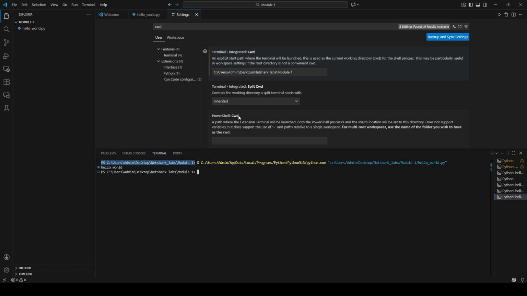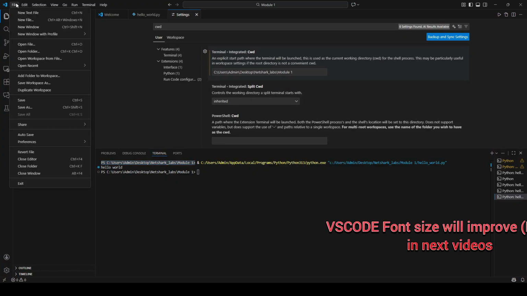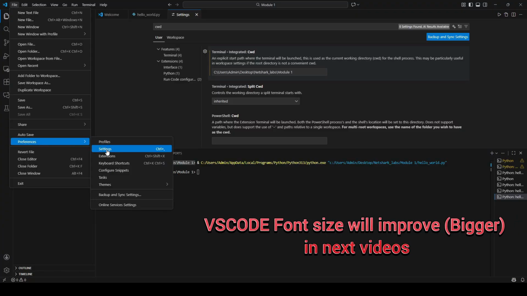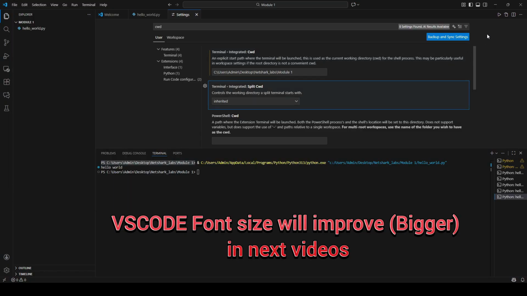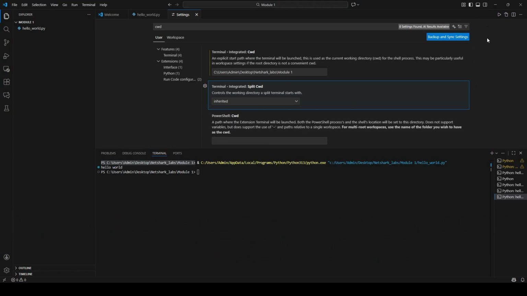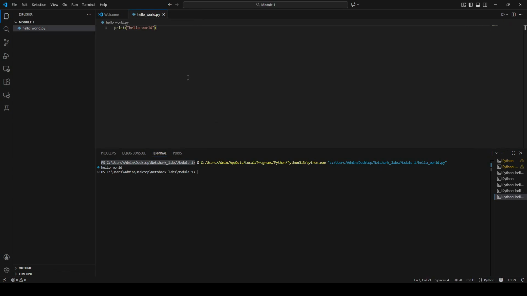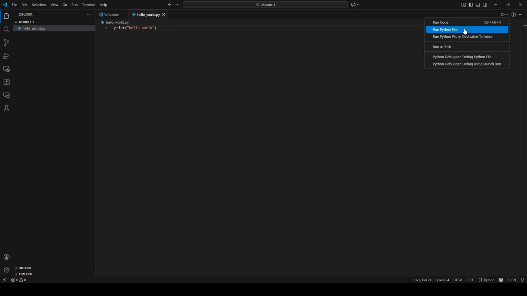For me, it is taking the same default location, but sometimes it doesn't take that. So you have to do this. Come in file, preferences, settings, and then terminal integrated CWD. Here on the first prompt, you have to type the file location, the folder location, and that's it. There is no save button here, but the moment you type, it will take. And you can close this settings now. And you can close this terminal now.